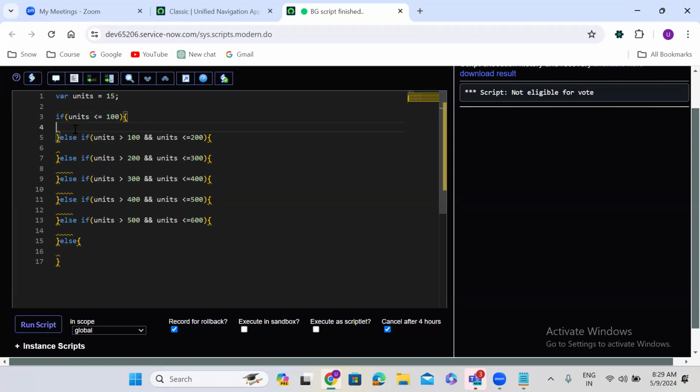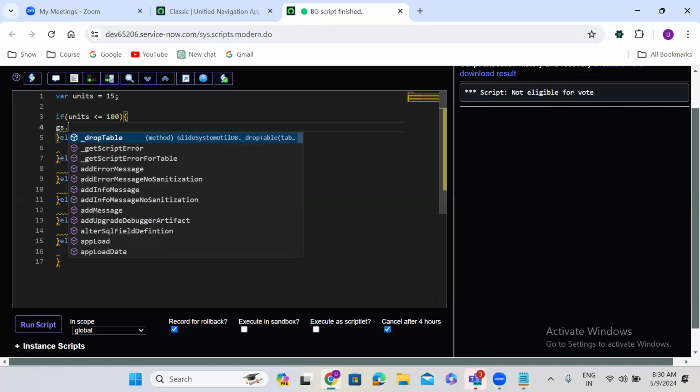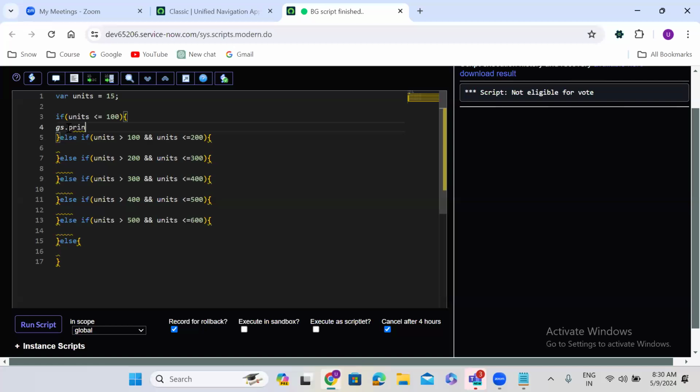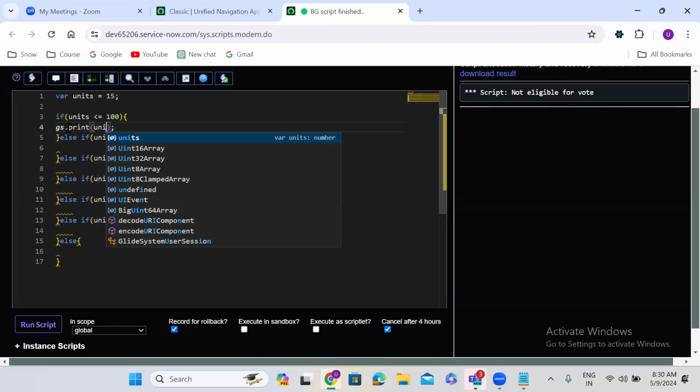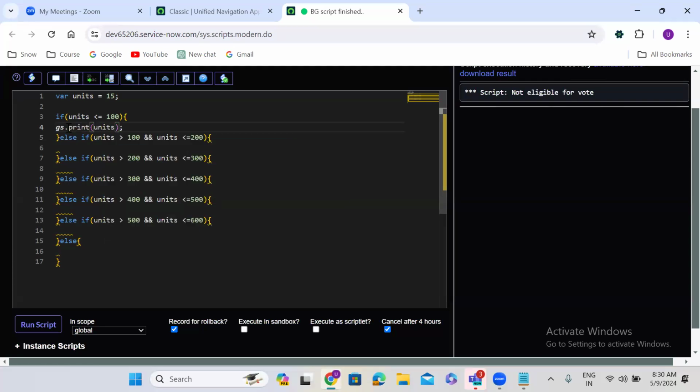Let us say 115. 115 less than or equal to 100 is false. Then it will come to else if. 115 greater than or equal to 100. Okay. Less than or equal to 200. This condition will be satisfied. Okay. So let me just use gs.print units multiplication operator into 10 rupees plus I am concatenating rupees.